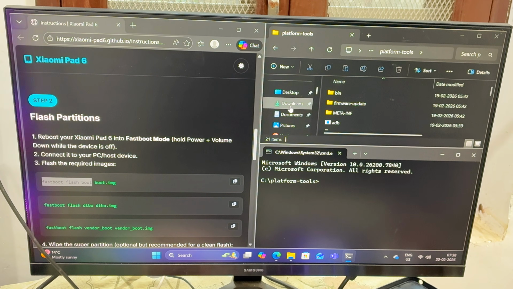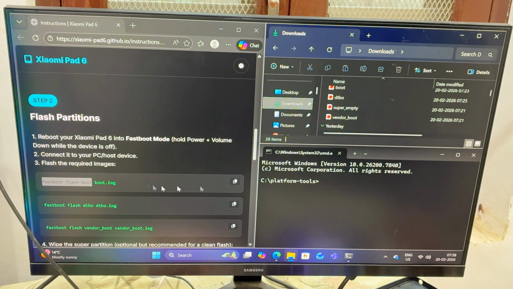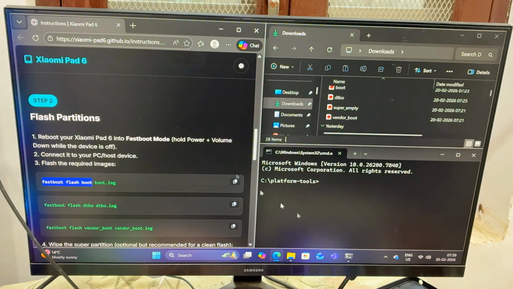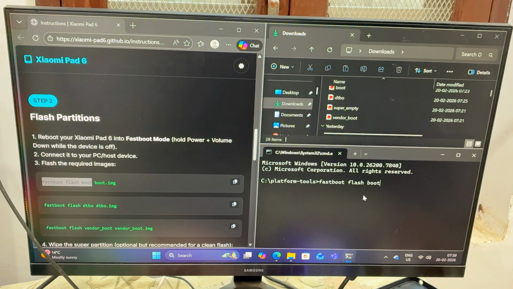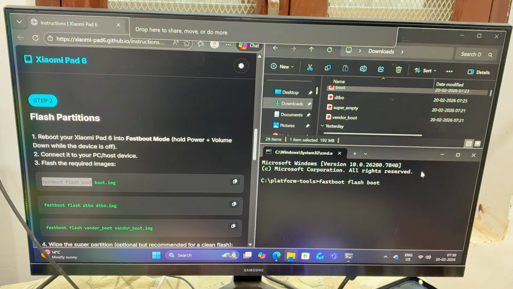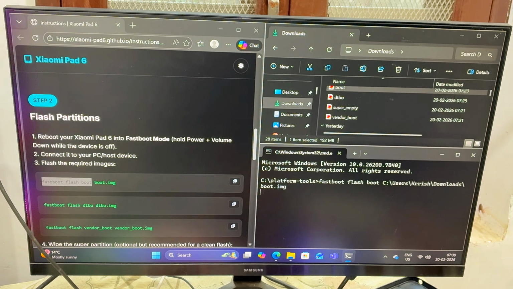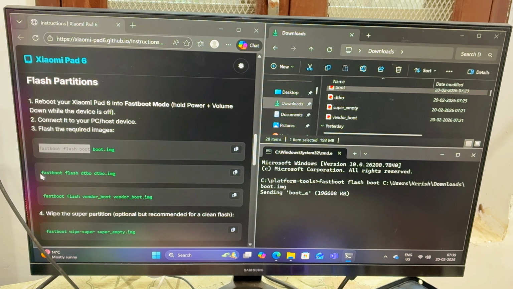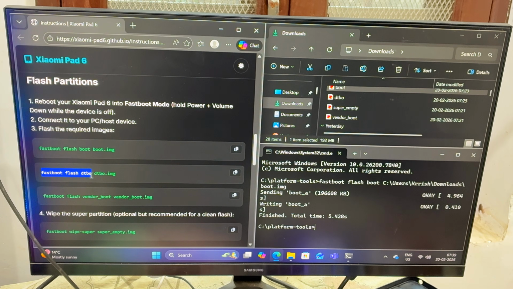Okay, everything is done. After that, you have to run the first command. Copy the first command from the website here: fastboot flash boot. Right click, and after that put a space. After that, drag and drop the boot image file. Hit enter here, and after that you have to run another command.